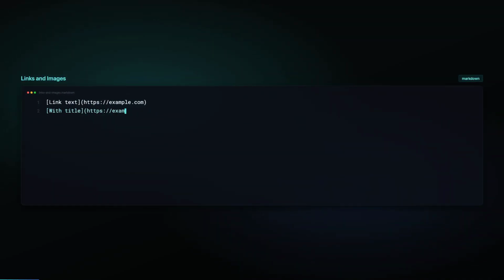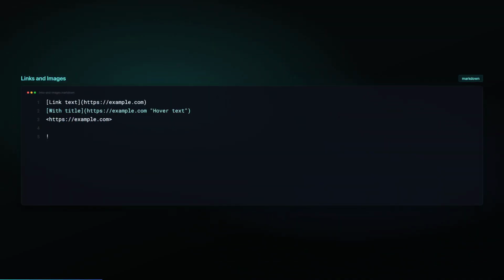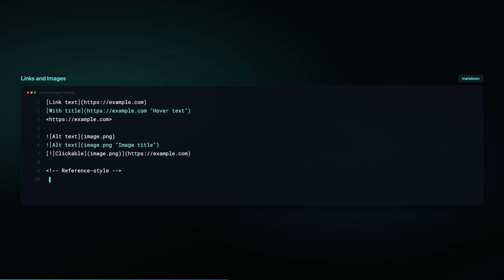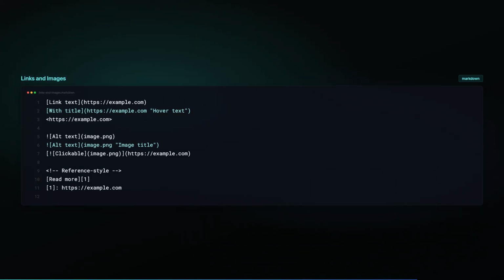Links use square brackets for the text and parentheses for the URL. Add a title and quotes for hover text. Images use the same syntax, but with an exclamation mark at the start. Reference-style links keep your text clean by putting URLs at the bottom.